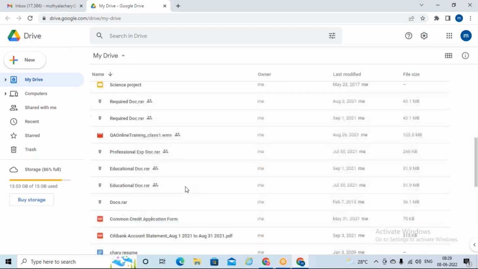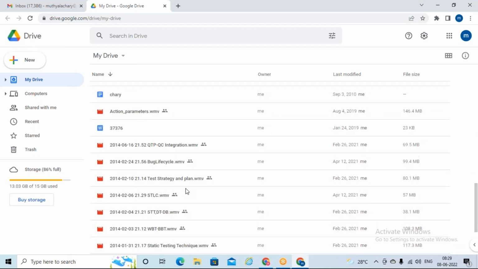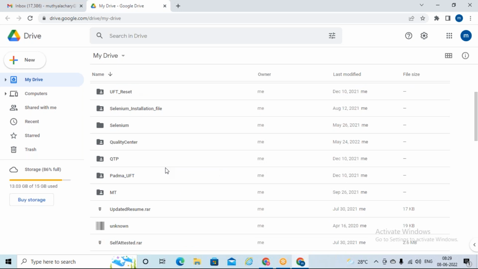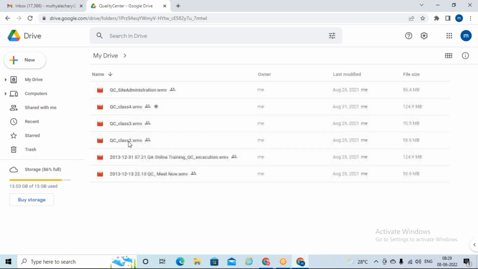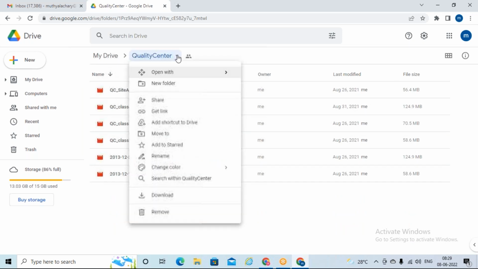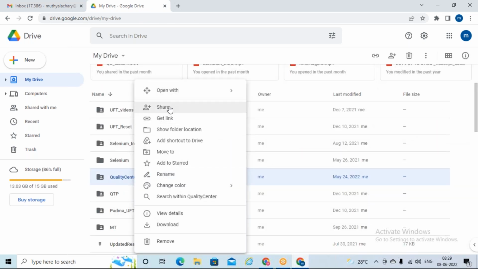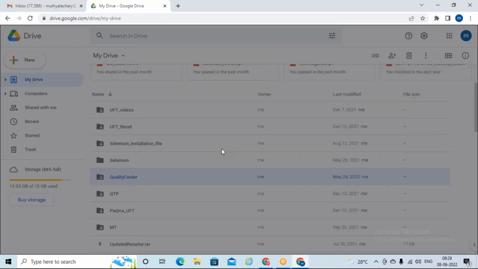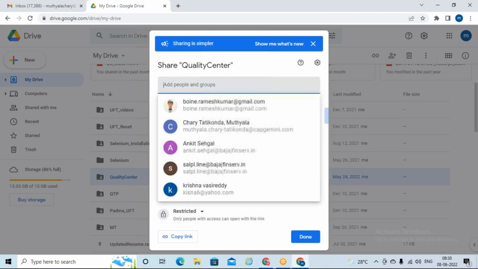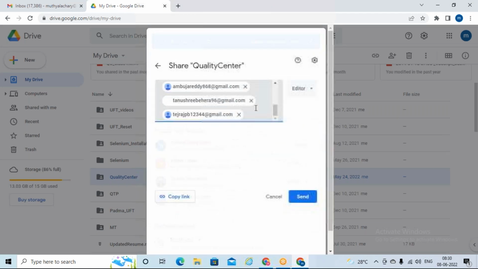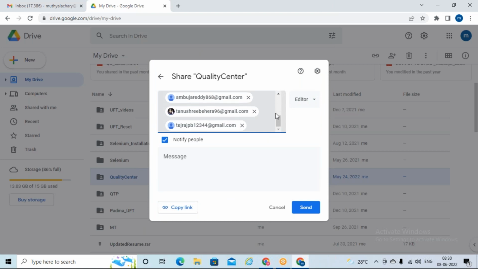You need to play it through VLC media player. Okay, just let me give you this. First, download and open it with VLC media player. Okay, don't share it with anyone.